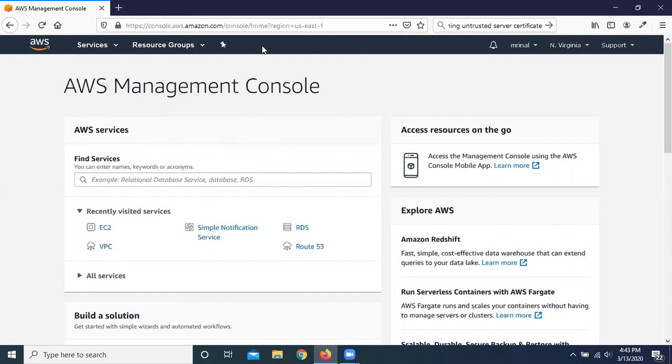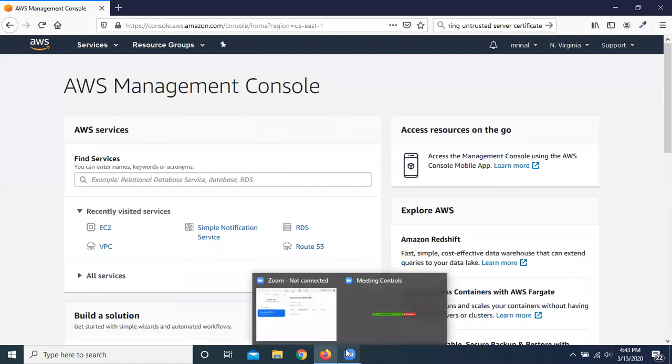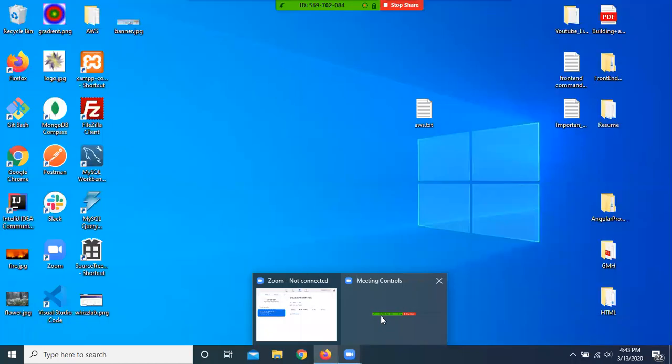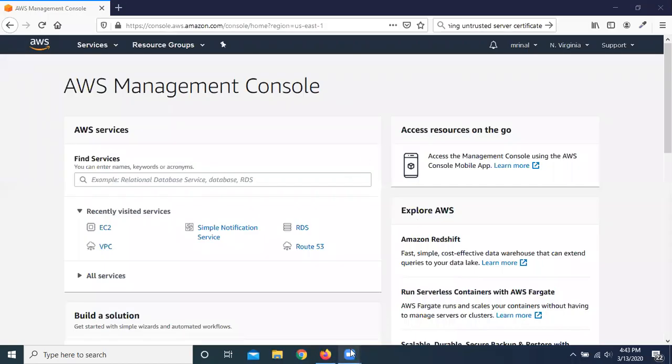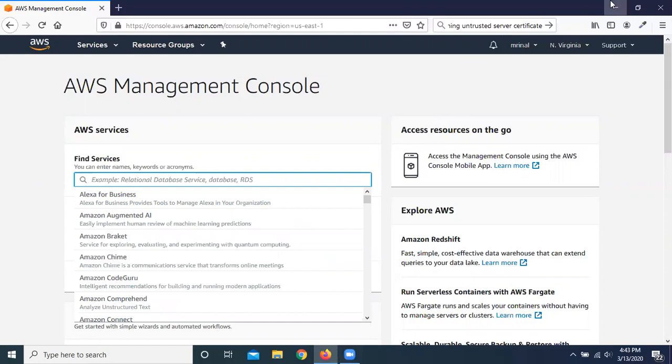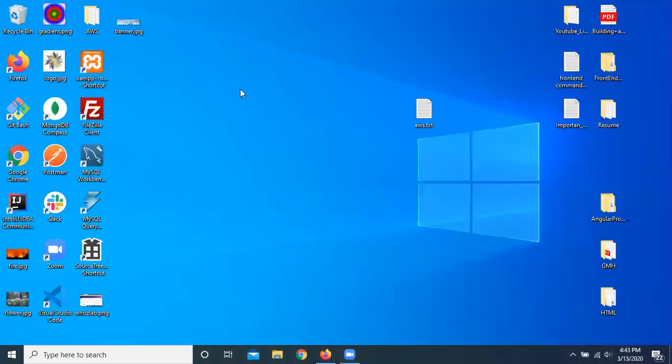But before that, let's see if it's being recorded or not. Yeah, it should be recorded, right? Pause recording. Stop. Yeah, it's getting recorded.